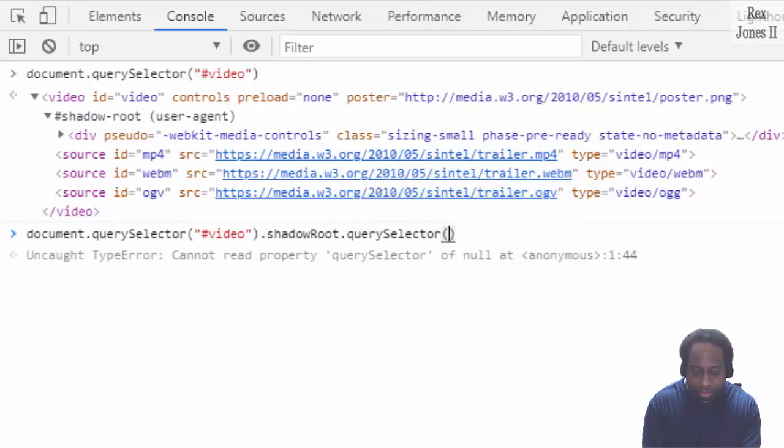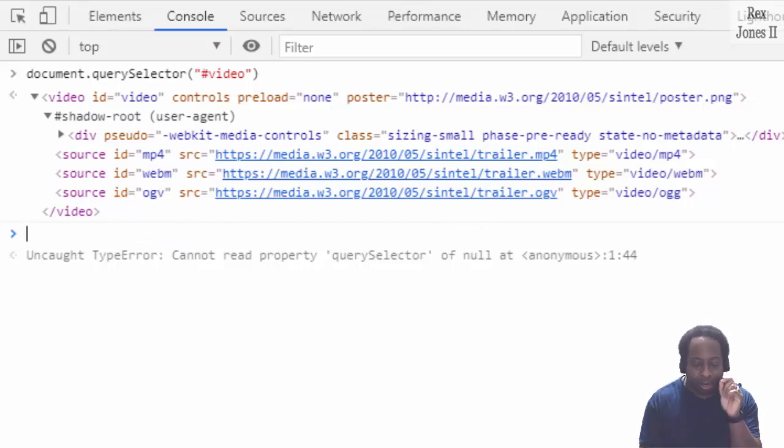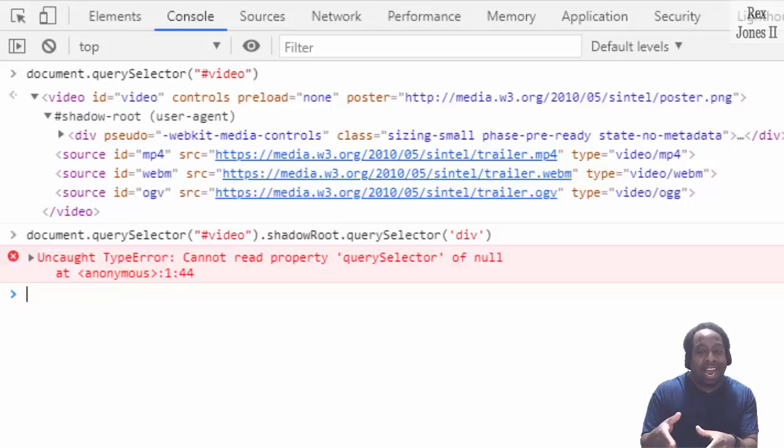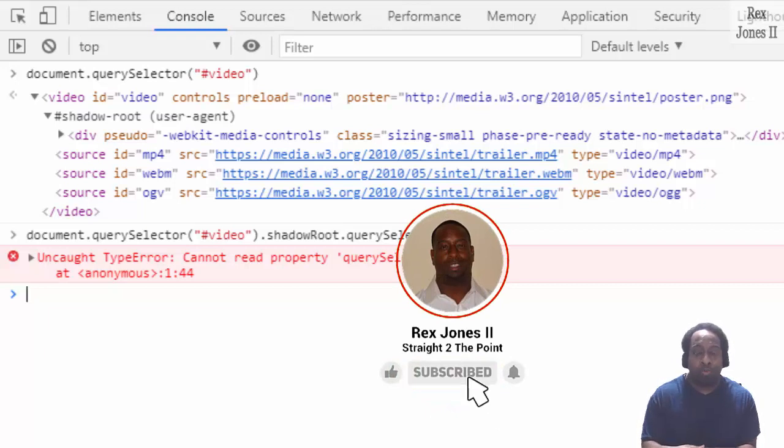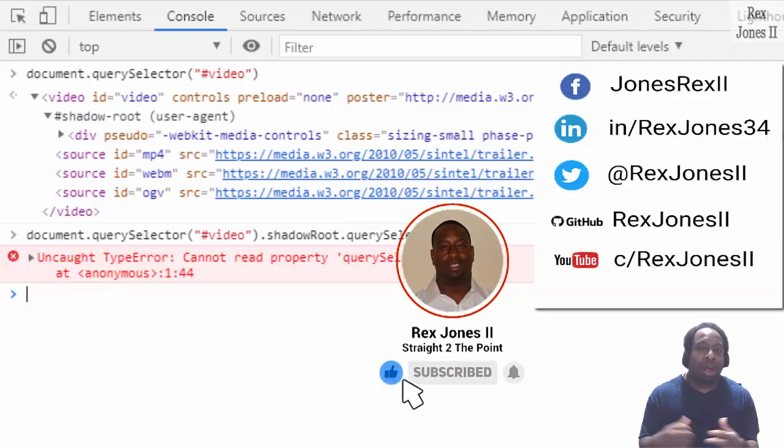Open and closing parentheses, two single quotes, and the div tag. Now I'm going to hit enter and we see a type error, uncaught type error. Cannot read property of null. That means we are trying to access a property of an object that is not defined. That's it for trying to access a closed shadow root, shadow DOM, shadow tree. Thanks for watching, and I will see you in the next session.